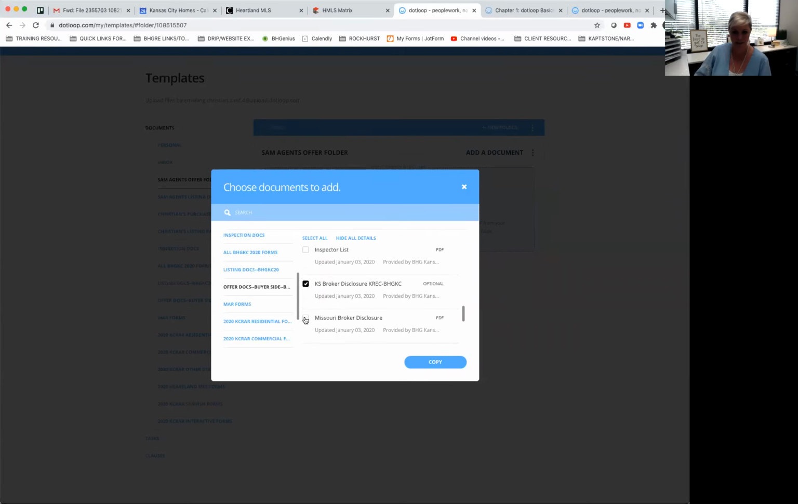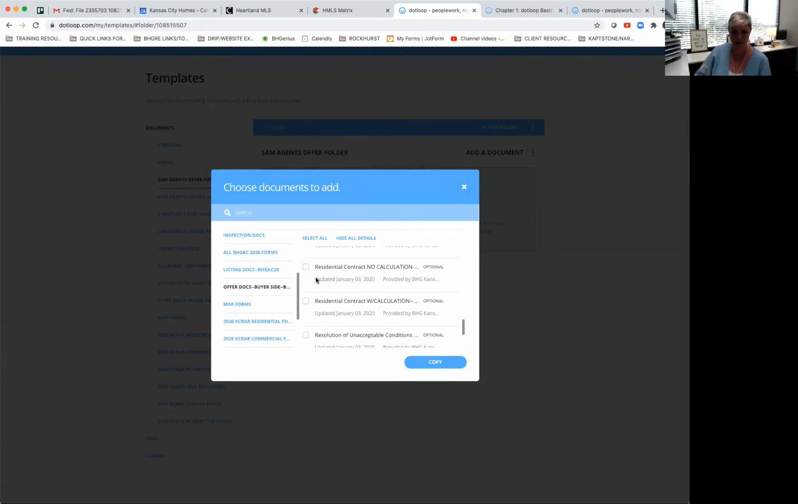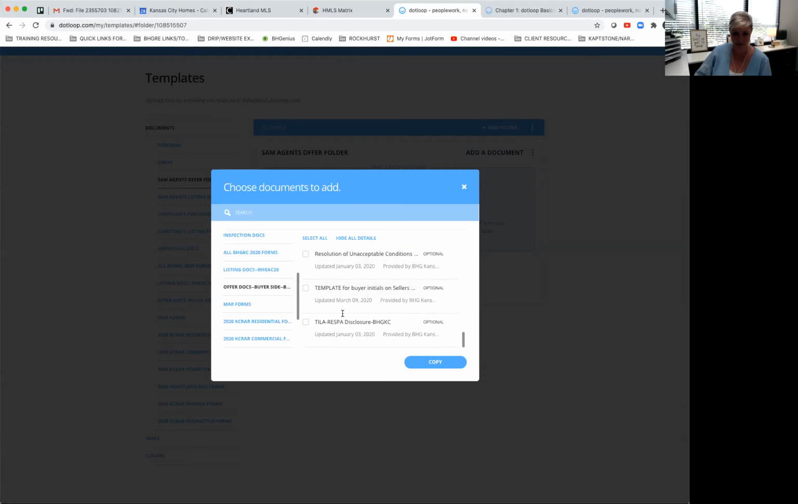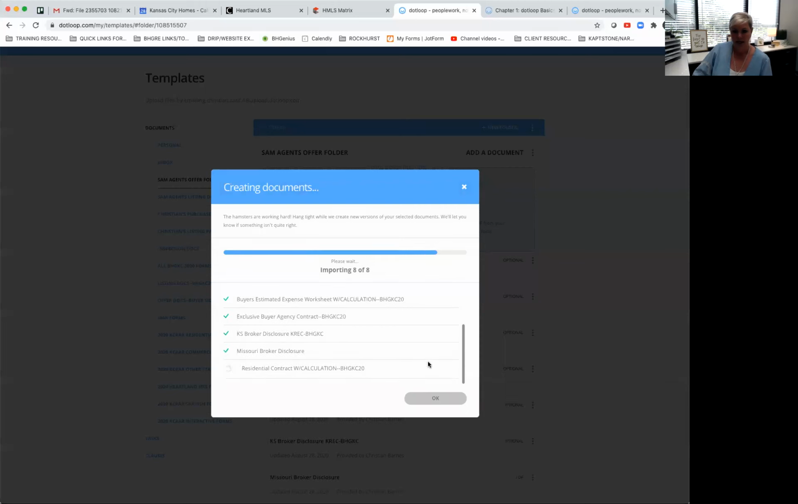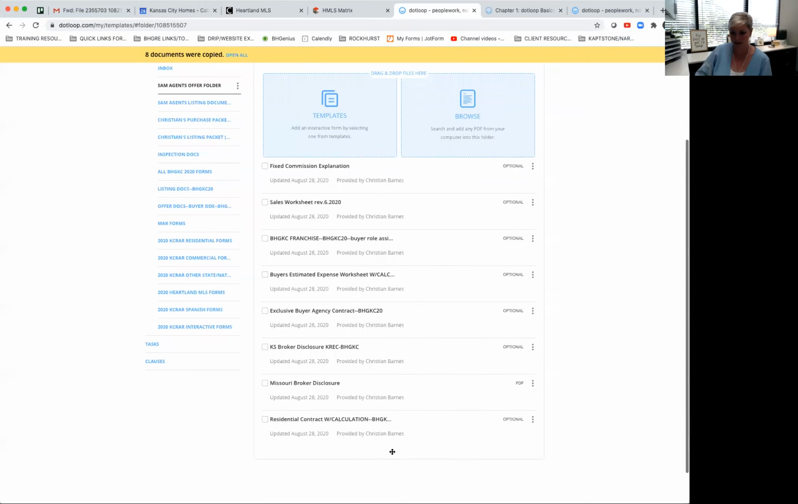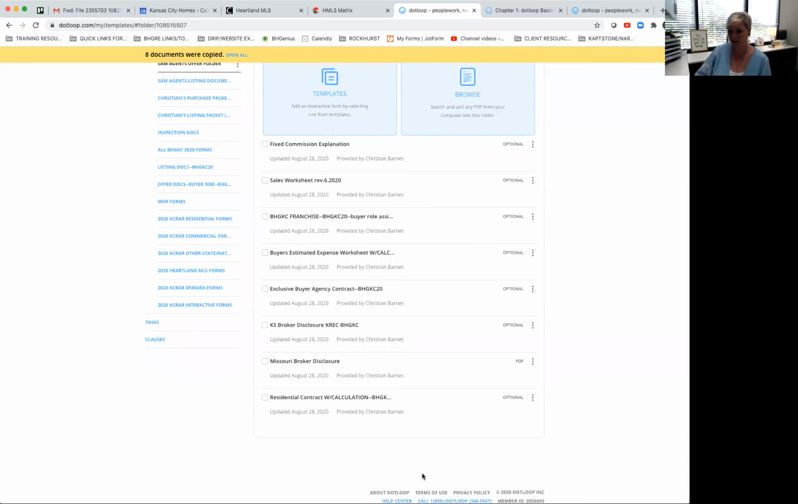I go ahead and put in the Kansas, Missouri broker disclosure. I want residential contract. And I hit copy. And now I've got all those documents sitting in this folder. So I've got easy access when I'm in my loops.